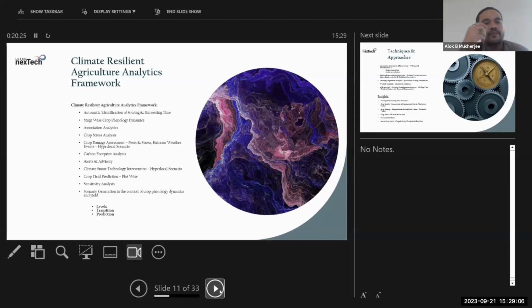Now next, suppose we are targeting sustainability, so we'll take care of the carbon footprint also: how much water is being used, what kind of electricity consumption in terms of equipment usage, and what kind of fertilizer. Based on these kinds of analysis, alerts, advisory and everything we'll do. And climate smart interventions also, because based on the advisory, suppose right now water stress is being observed, so we need to take care of the irrigation measures. So these are climate smart technology interventions that will be done.